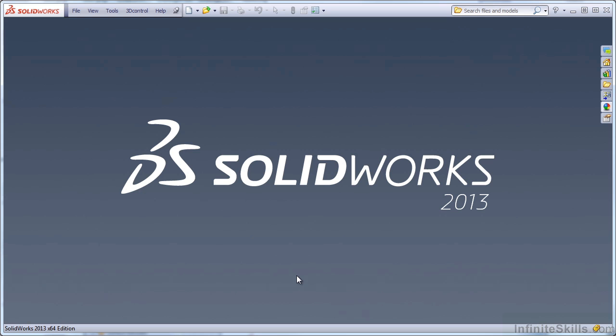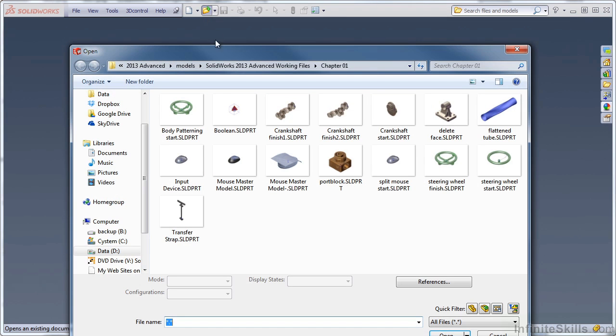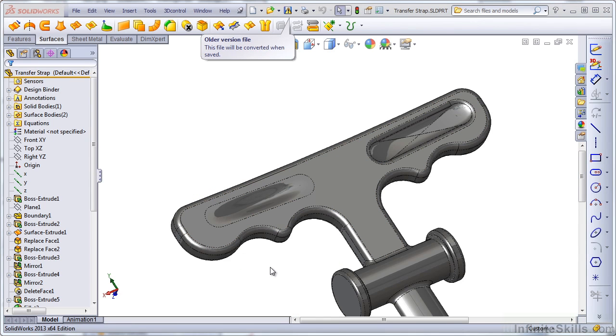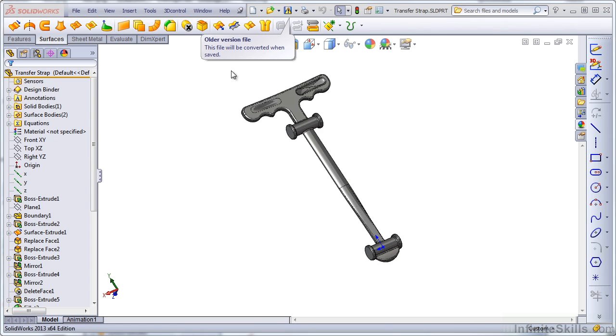On the way, we're going to get to see how some other features work as well. Let's start by opening up from your Chapter 1 folder the Transfer Strap SOLIDWORKS file. What we want to create is a die that's going to form or trim this particular part. So we need to create a block on the top and a block on the bottom that have this shape. And we also need to create some pillars or pins for the die to slide on.